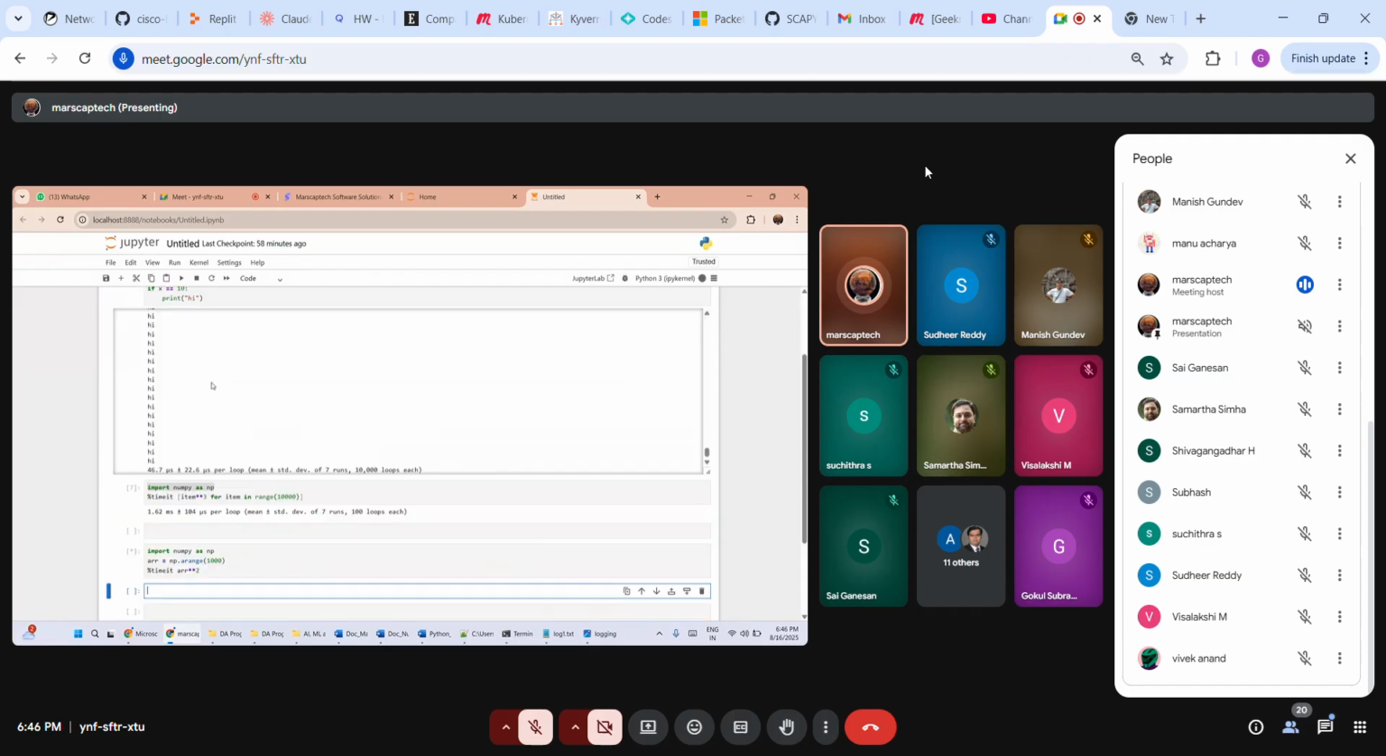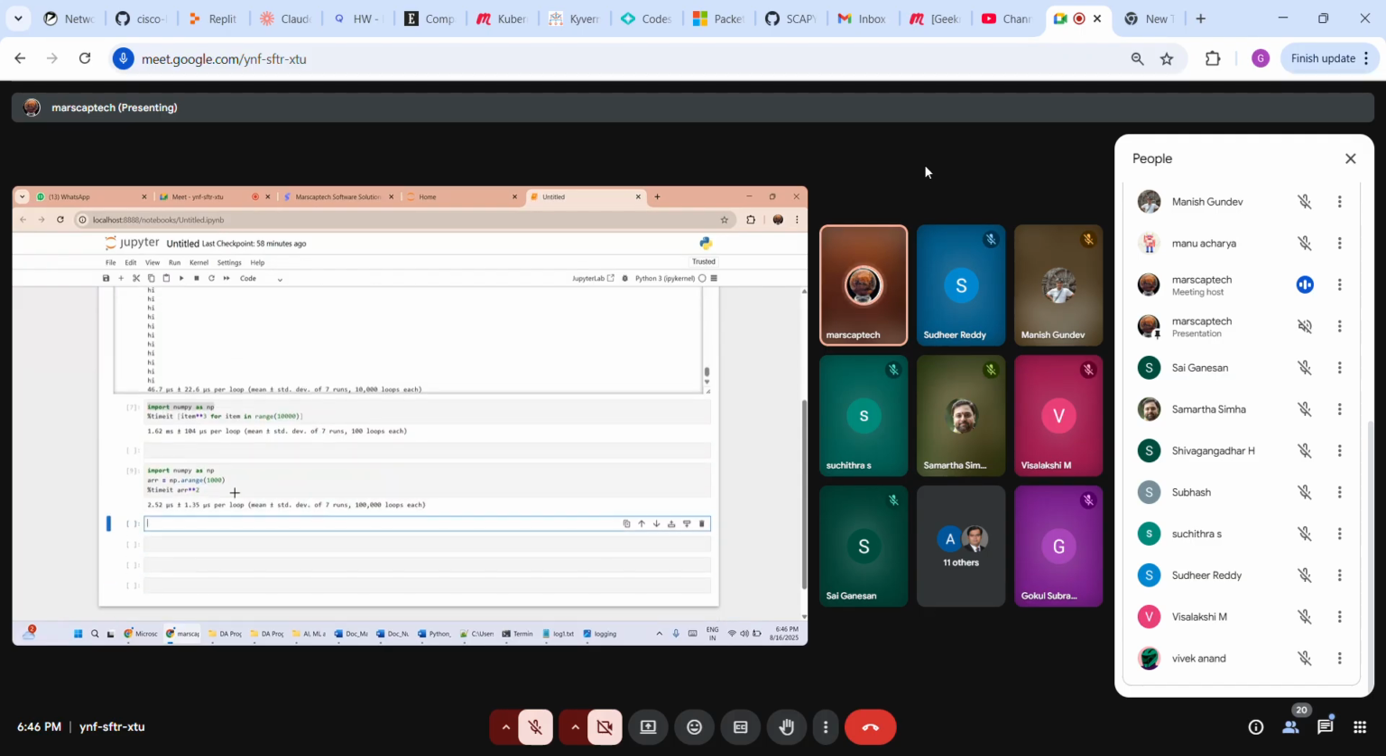Now I'm executing it. Look at the time difference. So guys, look at the time difference. The same command has taken 1.62 milliseconds if I do it in a list comprehension way. Whereas if I use numpy and do the same activity, it's taking 2.5 microseconds. You see the difference, guys? How many times it is helping us to save time?